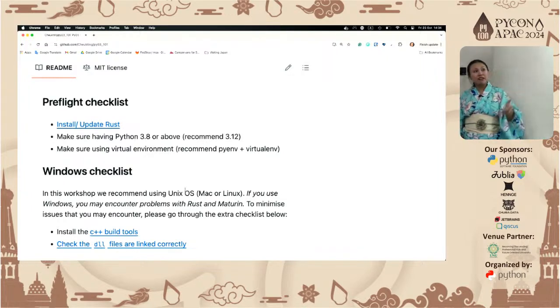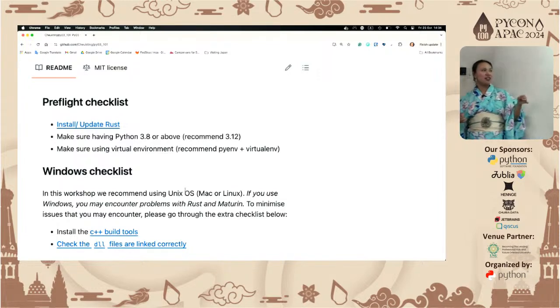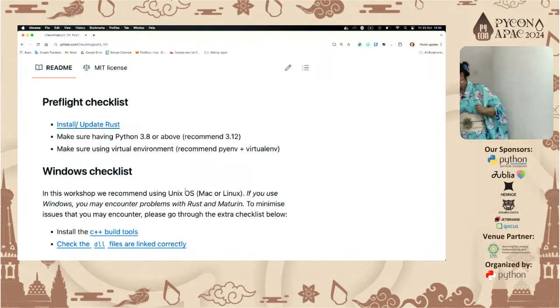Using a virtual environment is very important. What we will be doing today is writing some Rust code, which will be compiled into a Python library. We want to install that Python library to test it out, so it would be installed in your virtual environment. Using that is highly recommended.